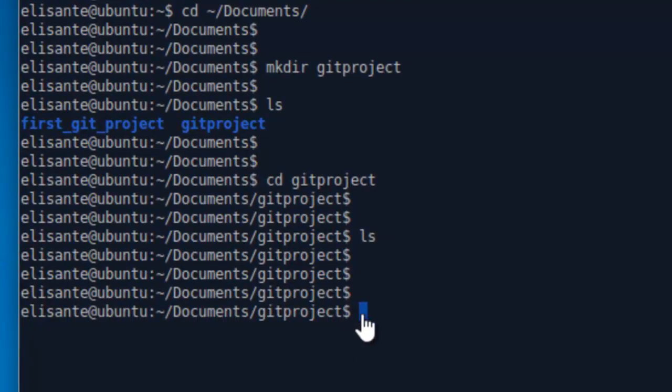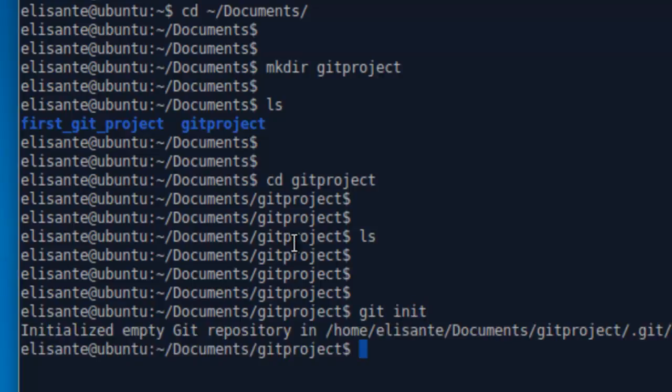So now let's initialize Git in this git project, and we are going to use the command called git init, and we can see that it initialized an empty Git repository in home project.git. And if we use a command such as ls, we see there is nothing in the folder, because the files are hidden.